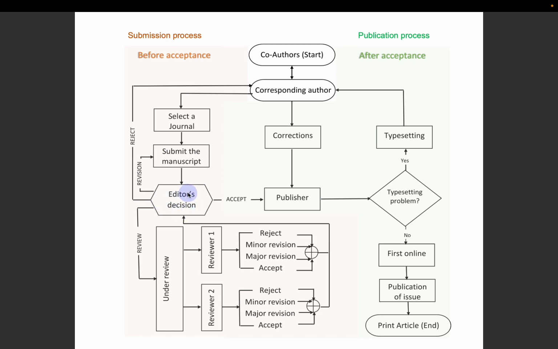In another case, the editor may ask the corresponding author for some revisions before starting the review process. For example, if the manuscript has some minor signs of plagiarism but a little higher than the journal standard, the editor may ask the authors to reduce the plagiarism level to lower than the journal standard.